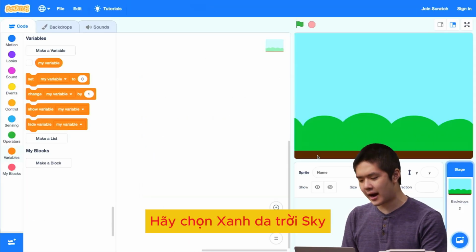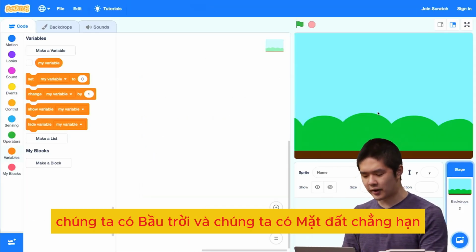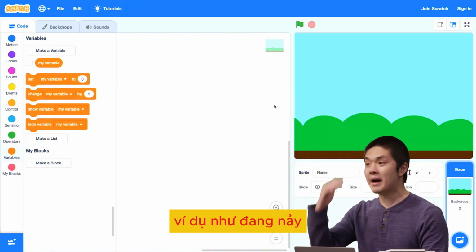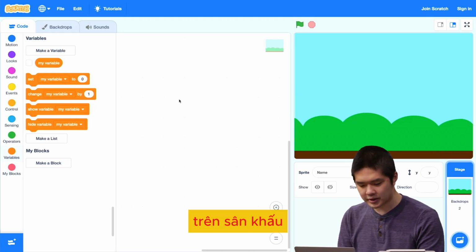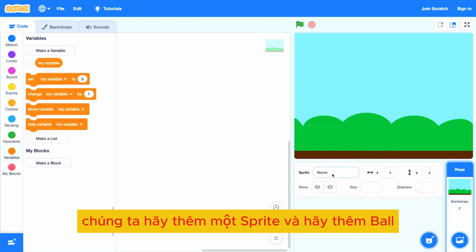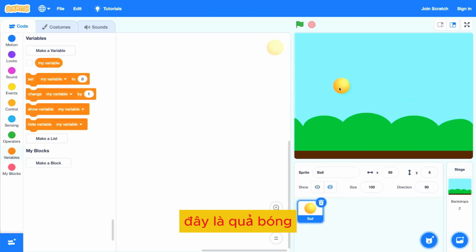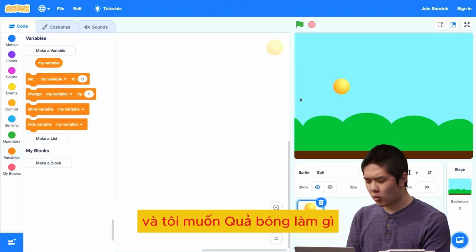Let's choose a new backdrop. Let's choose blue sky, which is nice. We've got the sky and we've got the ground, for example. And let's imagine that we wanted a ball to be bouncing on the stage. Well, let's add a sprite, and let's add the ball. Here's the ball.